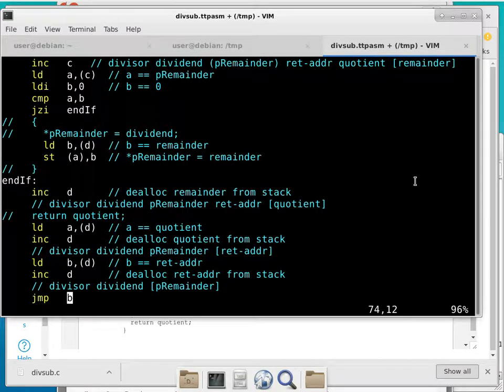So from the caller's perspective, by the time we get back to the caller, the stack pointer is now pointing to P remainder, and it has 3 items on stack that need to be popped. Because those 3 items, these 3 parameters, are no longer of any use from the caller's perspective. So are there any questions about the subroutine itself?